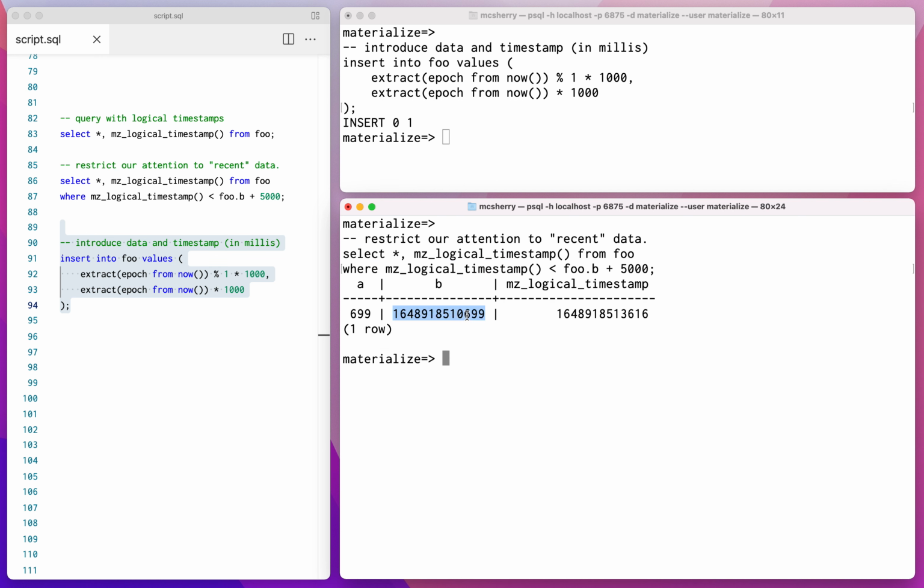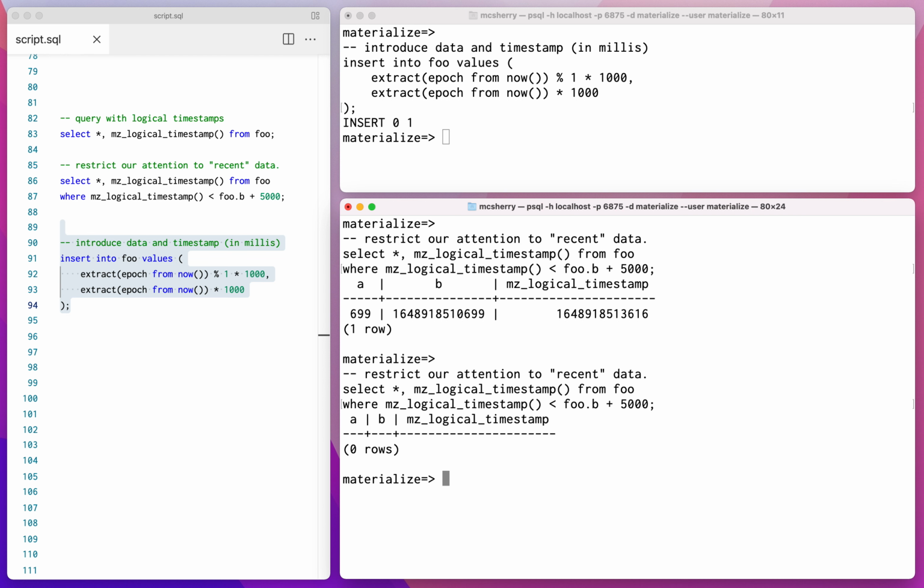And you can totally check this out. If you look here, this is B, you add 5,000 to it, compare it to MZ logical timestamp, it should check out that this is smaller than this plus 5,000. Yeah, cool. If we issue the query again, it's not there anymore, which also makes sense because in the meantime, MZ logical timestamp has increased, and that constraint is not satisfied anymore.